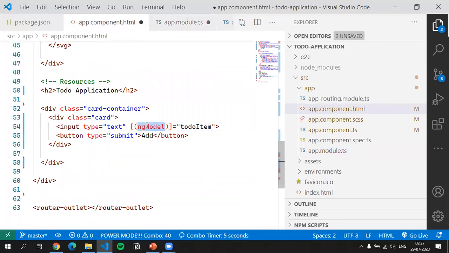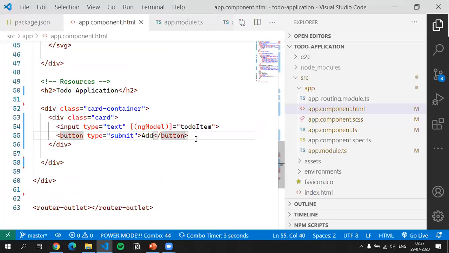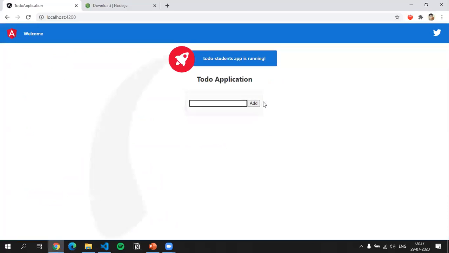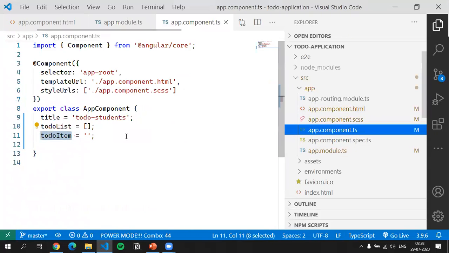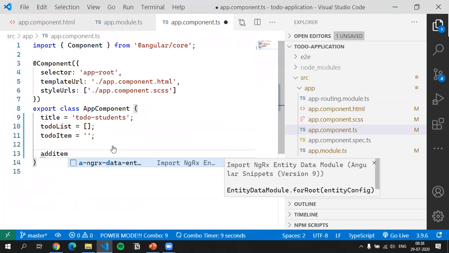Now you can see the error was showing a few seconds back, and now it is not showing. So we basically added the needed files here. So we have a text box here now, and we have an add button here. Now we are able to capture the value, but how can we save the value? So for that we are going to create an add module here. We can save it as add item.